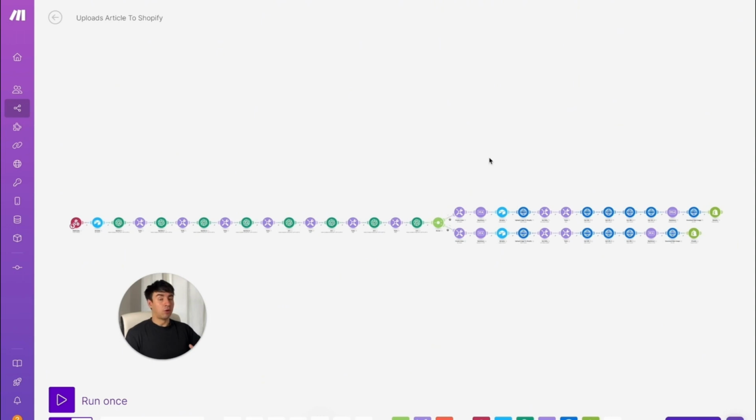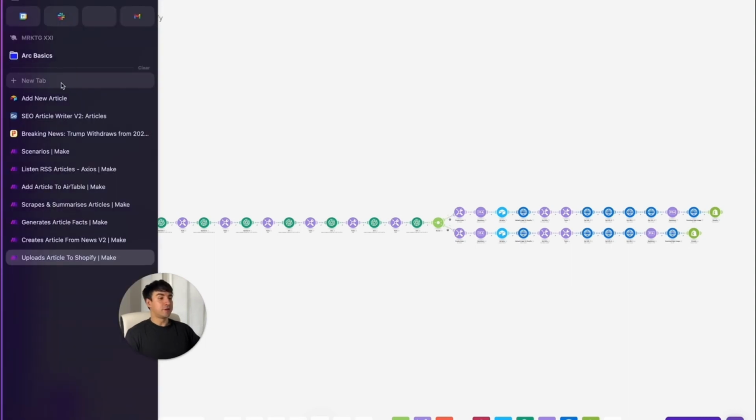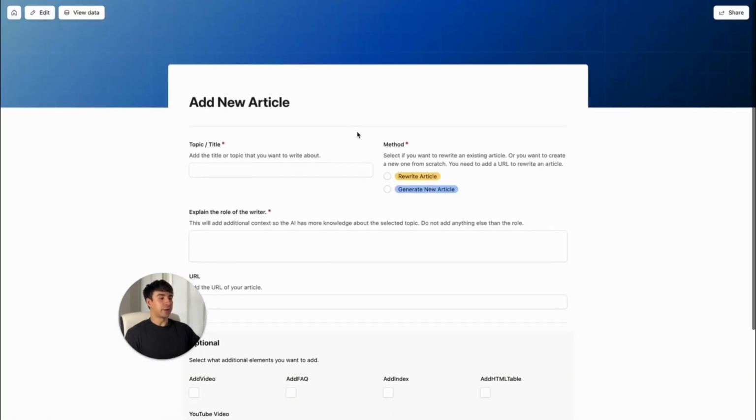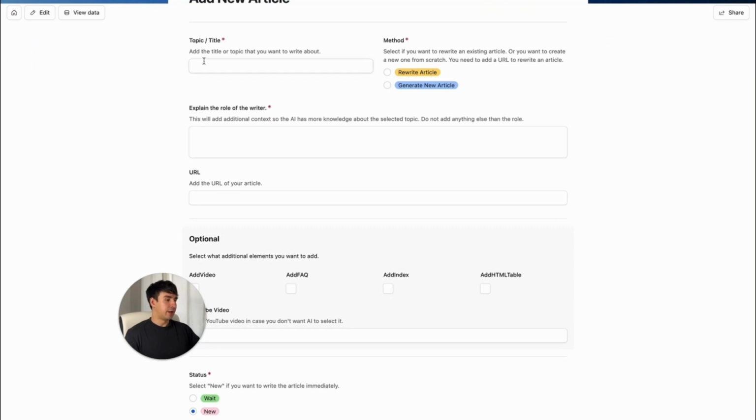And now that we have seen all the different elements that are involved in this tool, I'm going to show the 3 different ways that we have of inputting the information and writing the articles. The first one is going to be through this form that we have over here, where basically we're going to be able to add a title. We're going to select if we want to rewrite it or if we want to generate it from scratch. Then we're going to write here the role of the writer. That is going to help us to provide more background to OpenAI and consequently write better articles.